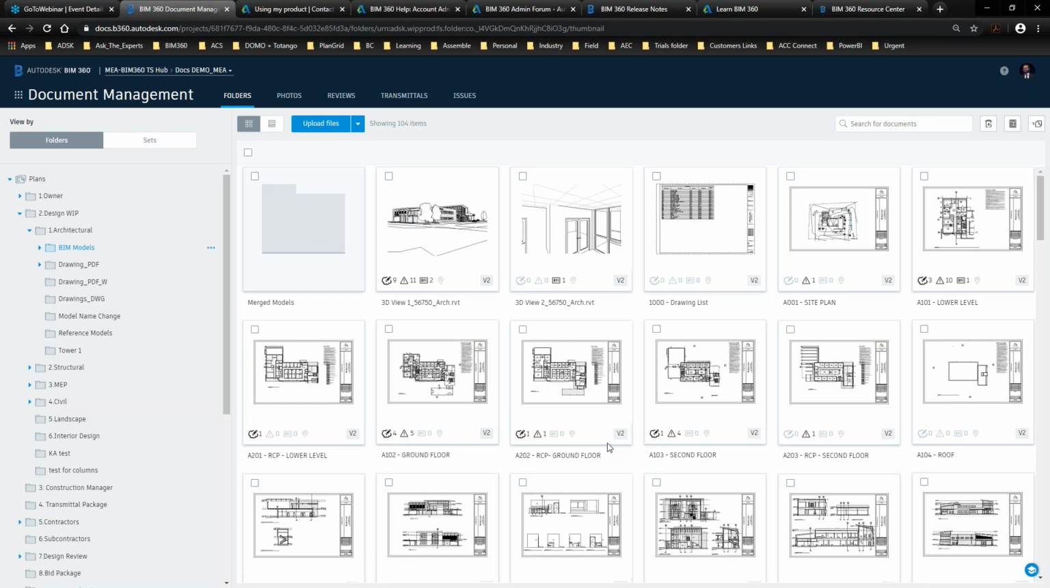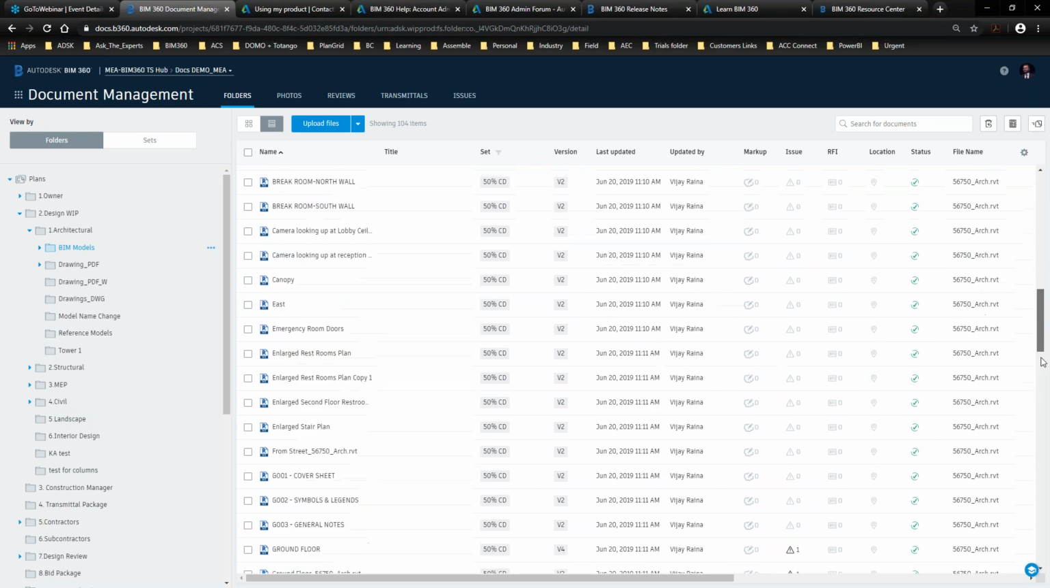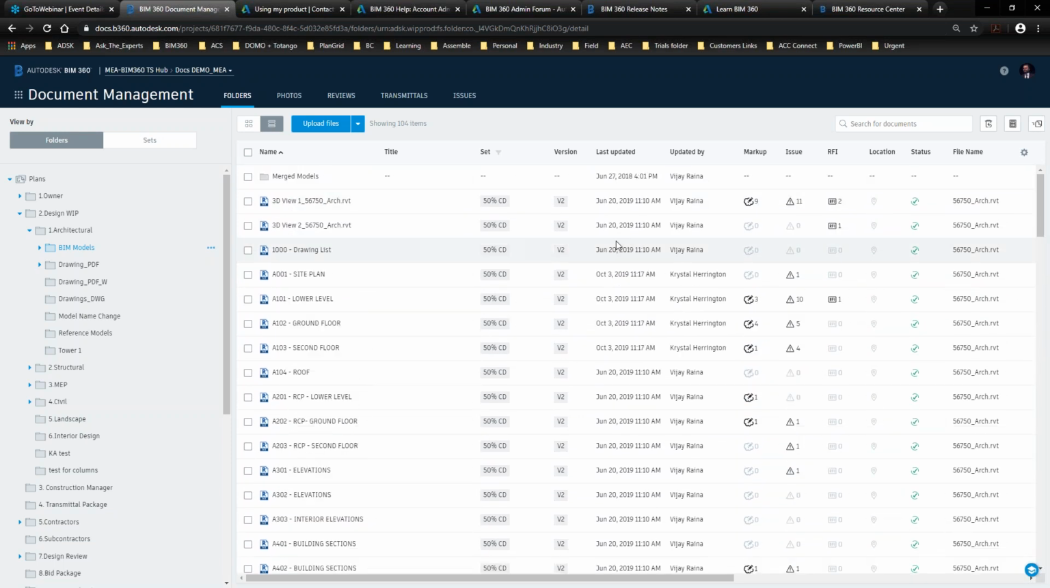One single model in Revit published in here. Docs automatically extracted the 3D views and the sheets within that model. I'm going to go back to the list and go to some of these files. As you can see, these are coming from Revit models. These are, for example, RVTs. We do have a lot of them in here, but they're all from the same.